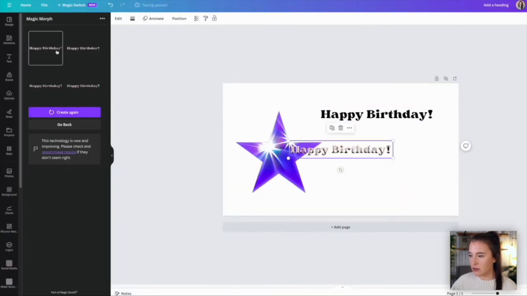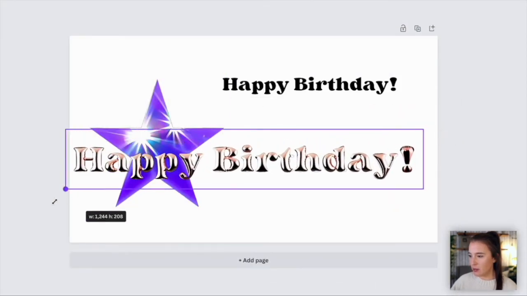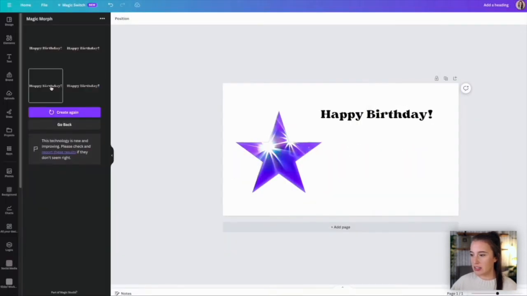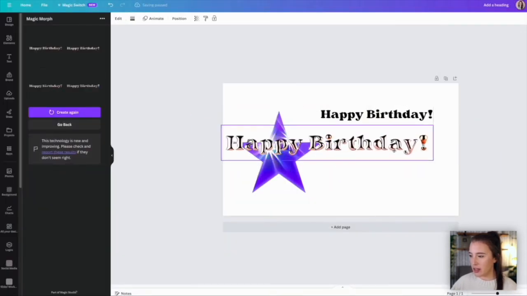If we click to add one to the canvas here, we can see if we scale this up a little bit, how this actually does look like an inflatable balloon in our rose gold color. Each of these different options is slightly different, so you can click to add and see which one you like the best and go with that.